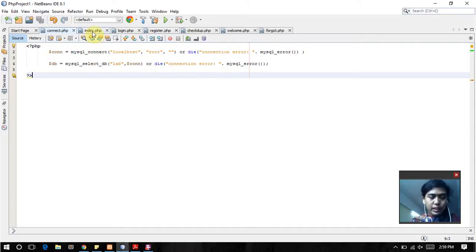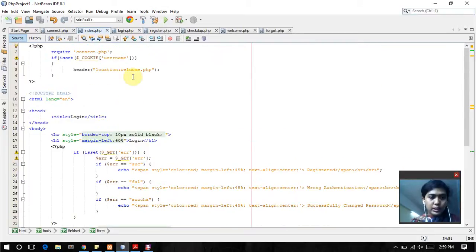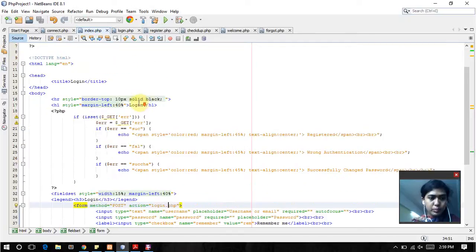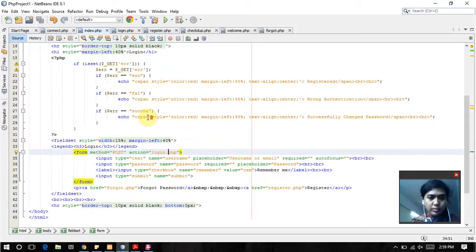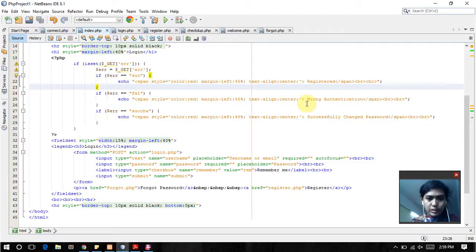After that I have index. Here I have to set the cookie. If it's already there, it will direct me to the welcome page. If not, then in this part of the code I have the code to handle the errors. I have a variable called ERR, and if this variable is equal to succeed, then it will show register. If fail, then it will show wrong authentication.